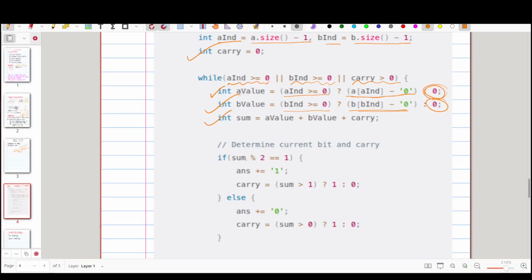Now if the sum modulo 2 equals 1, that means the sum would be either 1 or 3. So in these two cases we store that bit as 1, and for carry, if the sum is greater than 1 then we carry 1, otherwise it will be 0. Similarly in the else condition, that means the sum equals either 0 or 2, so we store 0 over here, and carry would be, if the sum is greater than 0 then carry is 1, otherwise it will be 0. How do we decide this part?